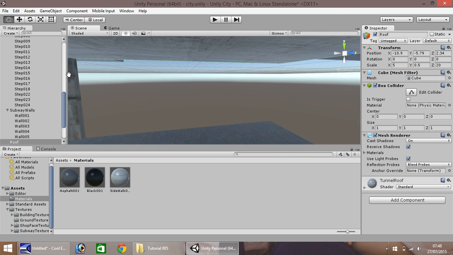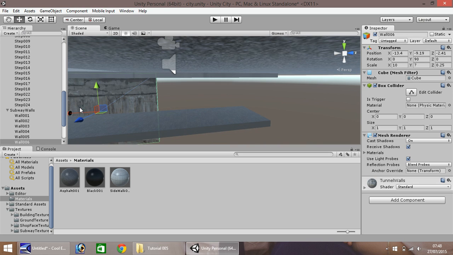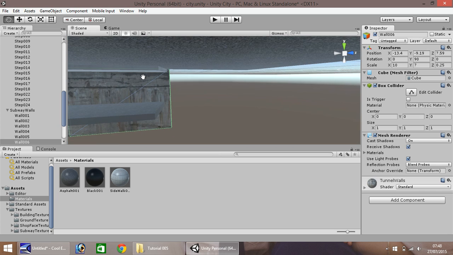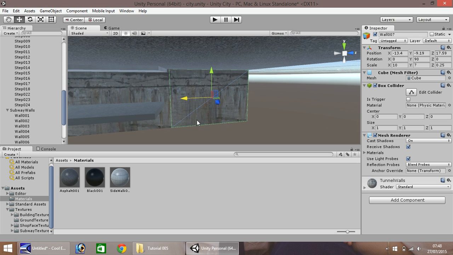I am now going to duplicate the wall. Control D. Pull my wall out to there. And now we need to figure out how far we need to take our tunnel. So I'll do one more. Pull out this way to about there. As you can see, we do need to go a little bit further with our tunnel to get across to the side of the asphalt. So let's do one more there.